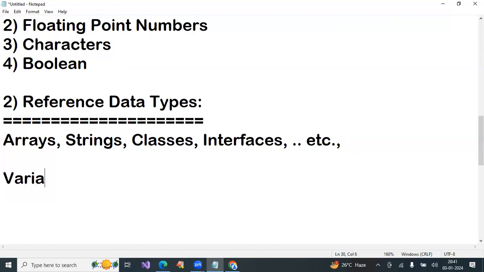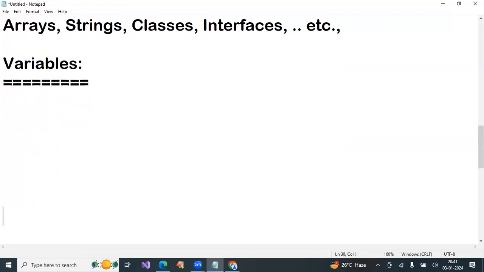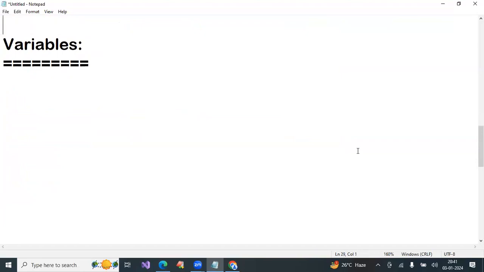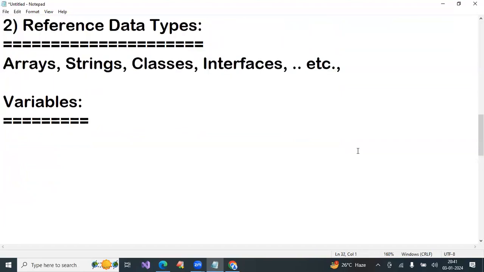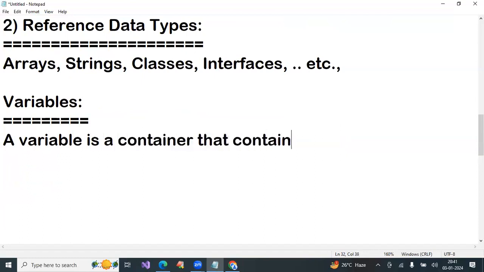Next heading, variables. Note down: a variable is a container that contains data.